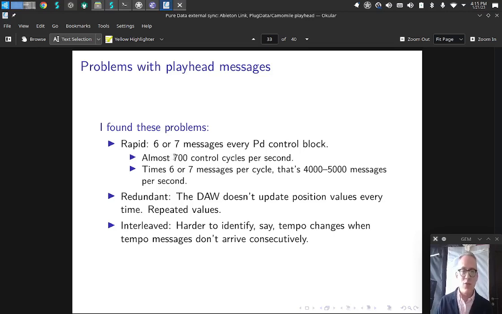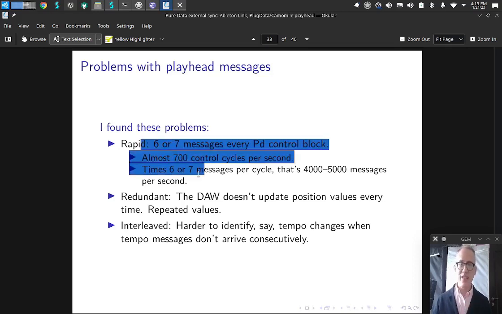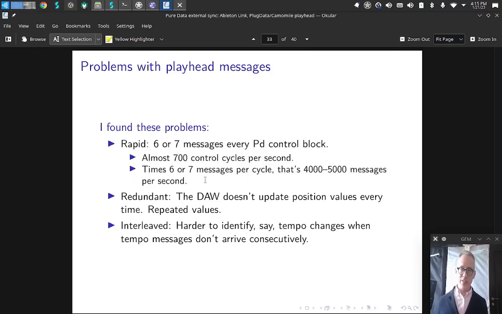With a 44.1 kilohertz sample rate, you're getting about 689 control cycles every second. This receive handle is spitting out 6 or 7 messages for every one of those. So this is a lot of messages. And in fact, there was an issue logged with PlugData, a bug report saying my patch is just too slow. It's because you really need to filter these before you do anything interesting.